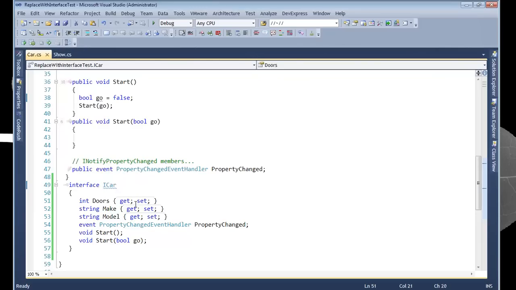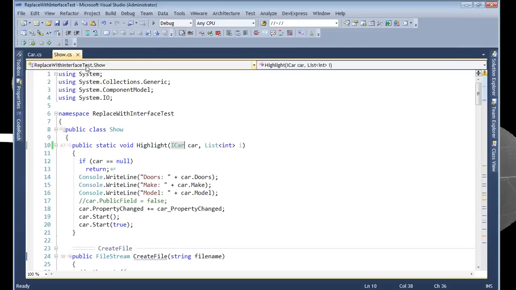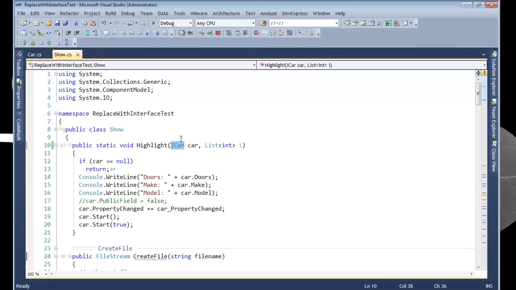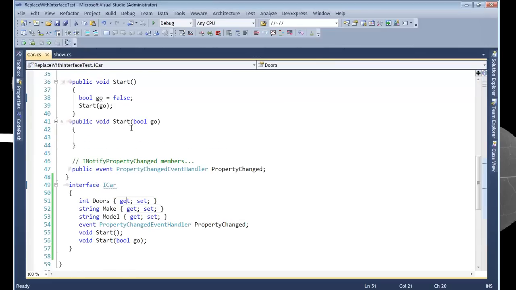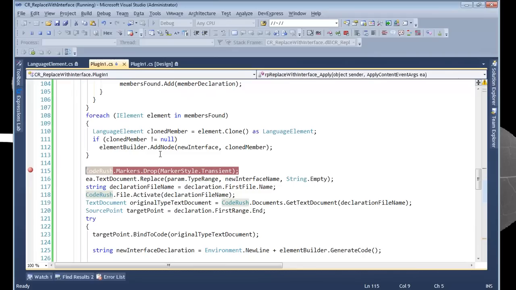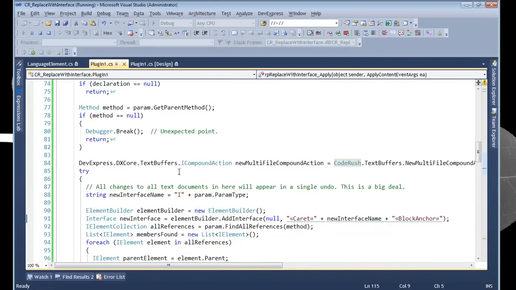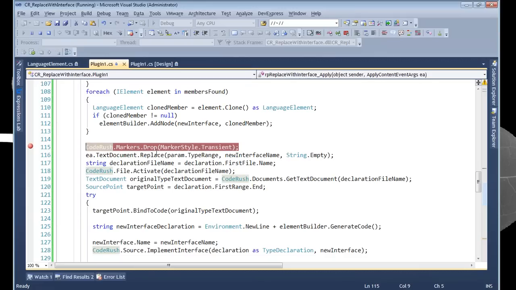Right now, I think if we compile, here, let's just show this. This has changed, right? However, you know what? Looks like our transient marker was lost too. Looks like we need to drop the marker after. We need to move that marker drop to after we make the change to the code. Because I think what happens is we're dropping the marker, and then we're calling replace.